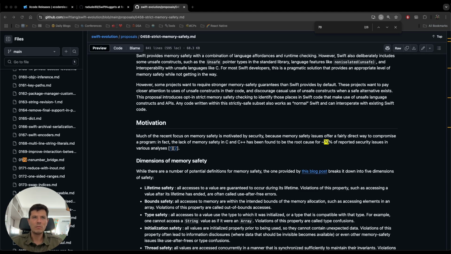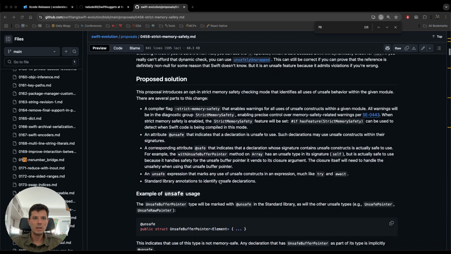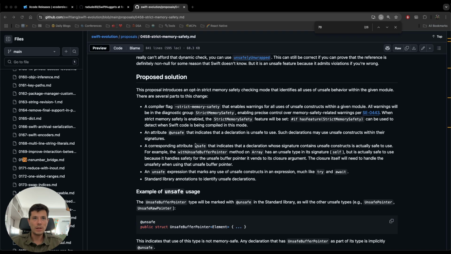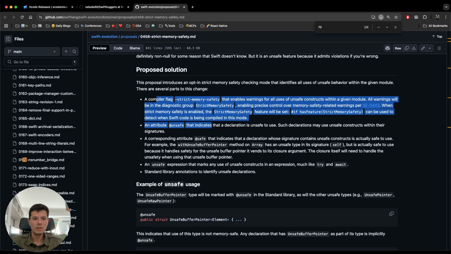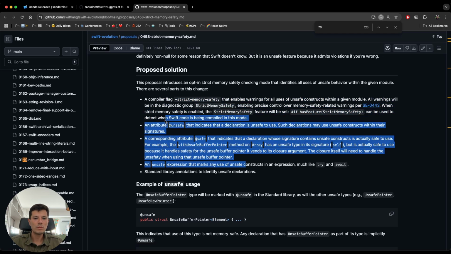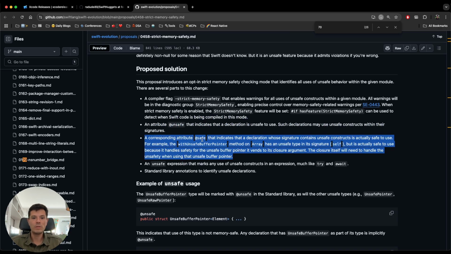What does it mean? We have three main components introduced here in the proposal. We have a compiler flag, a strict memory safety check. We have new attributes. We have @unsafe, which marks the declaration that uses unsafe constructs. @safe, right here, indicates a declaration with unsafe elements, which we are saying, all right, those are safe. We verified we are good about that.